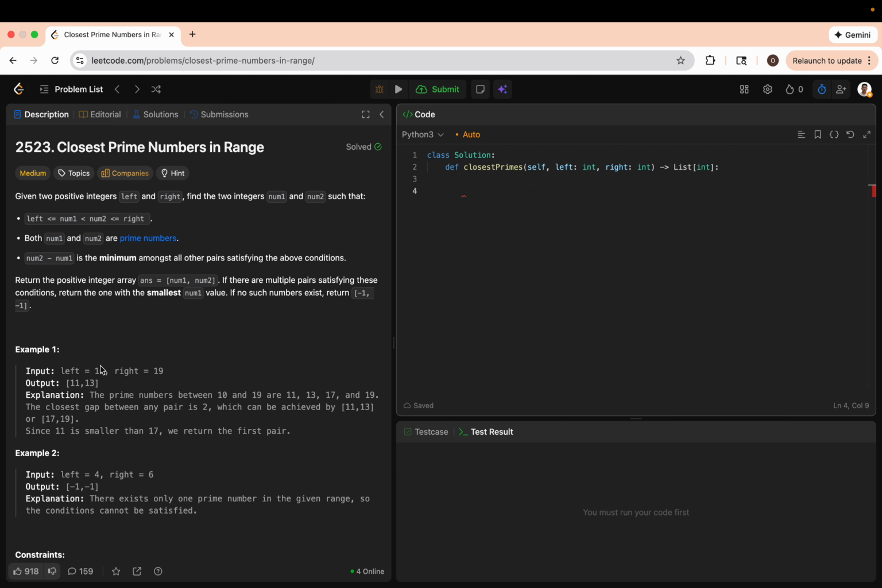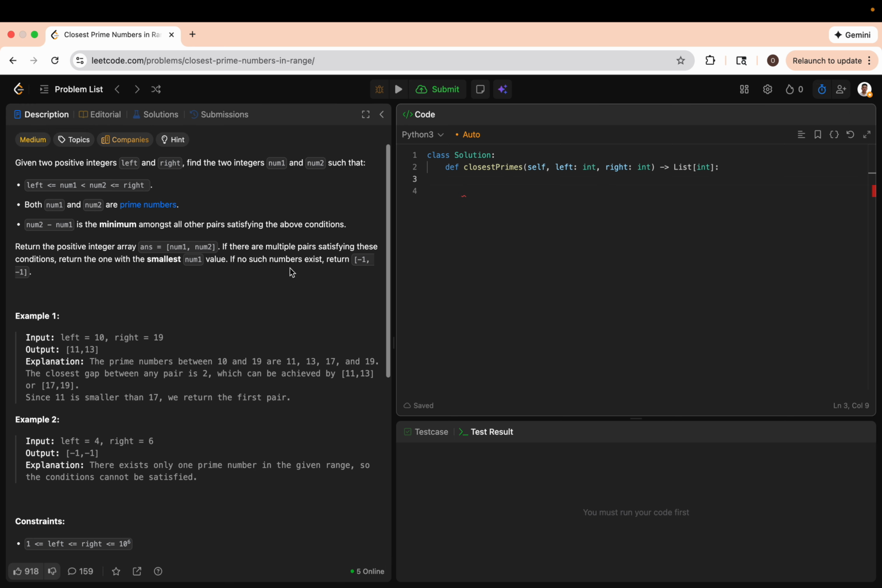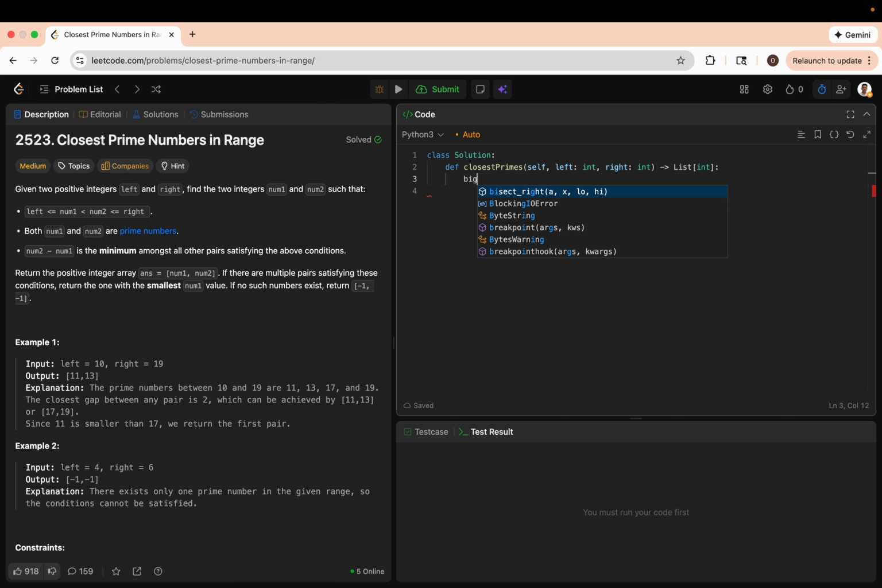So let's first collect all the primes and let's do it up to the bigger number because we don't want to generate all the way up to like 10 to the power of 6. And let's do that using the sieve algorithm. So let's call this bigger, it's going to be max of left and right. So we're just going to make an array of length bigger, set 0 and 1 to false, standard sieve of Eratosthenes. And then now let's go ahead and get all the factors.